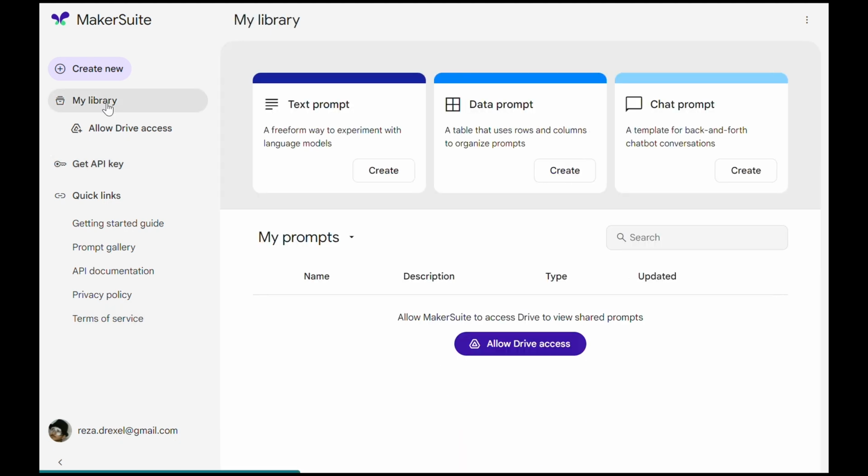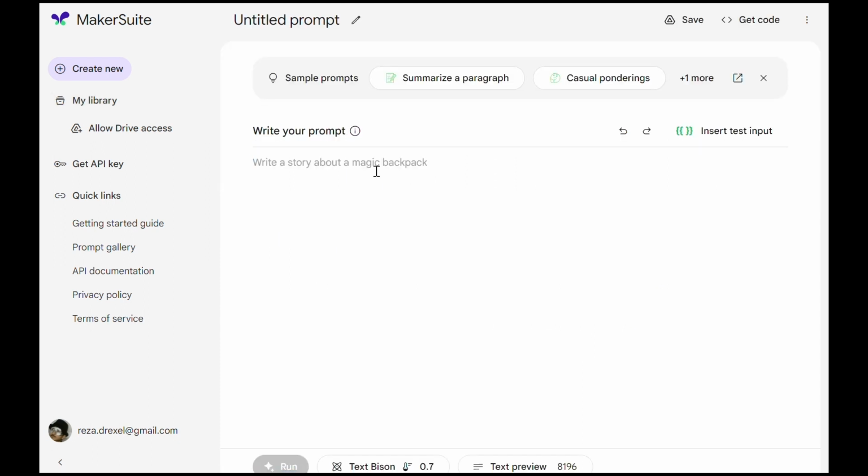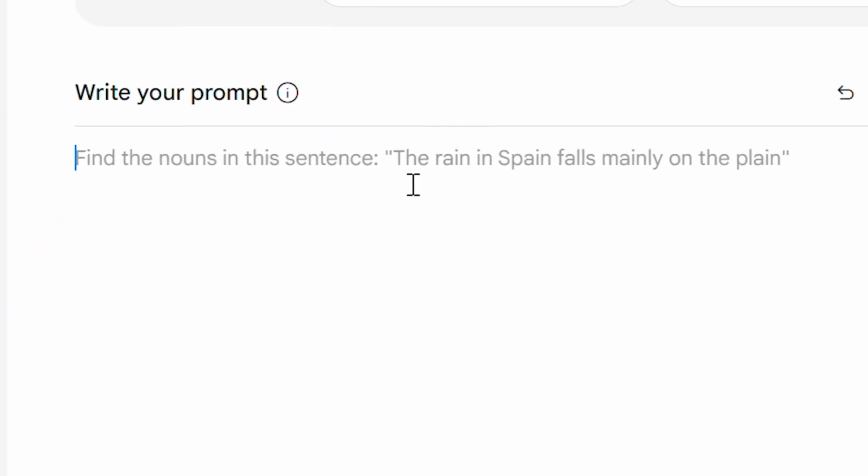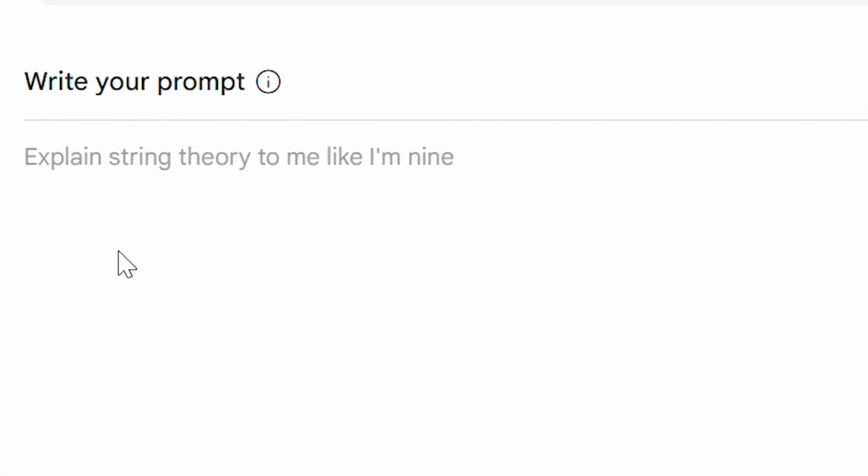Now let's get back to our library and try different prompts. The first one is text prompt. Let's try it. So here there are interesting things to explore. The first thing to notice are these sample prompts. There are some examples to help us get a better idea of how these prompts could look like. Also, if we pay attention to the text box, we can see that there are some examples provided for us. Let's read some of them.